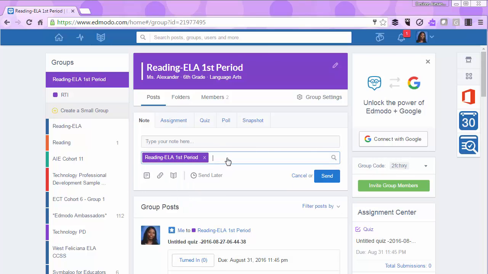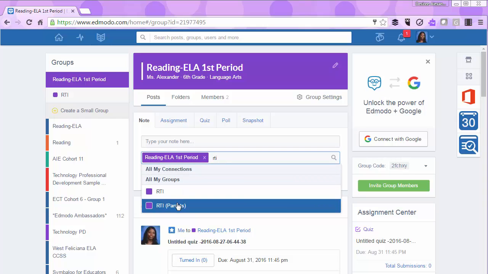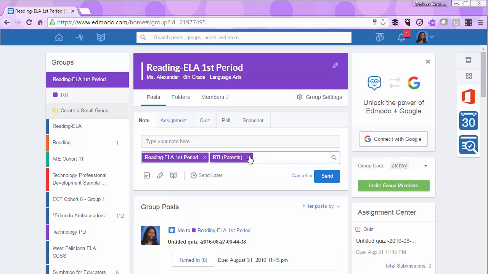And you saw how it had parents by it too. So you can assign it to the parents of the small group. The good thing about Edmodo where parents are involved is that they can actually see everything from a parent's perspective. Just like when you were creating your account, you can create an account as a parent. So you would give your group code, you would give them access, and they can be in here as a parent and kind of see what their students are doing.